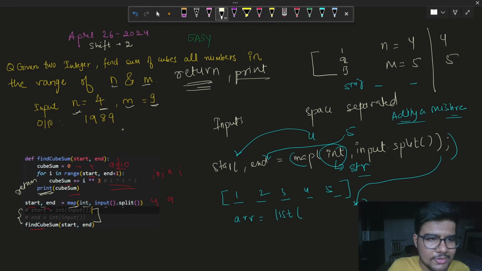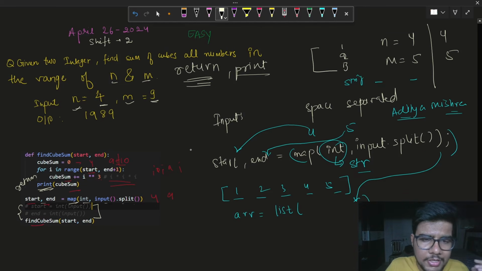So I guess this solution, you got it, like how we can approach it. It was a pretty easy question. In the shift one, it was a bit hard.